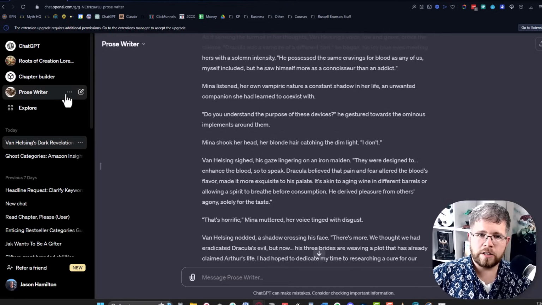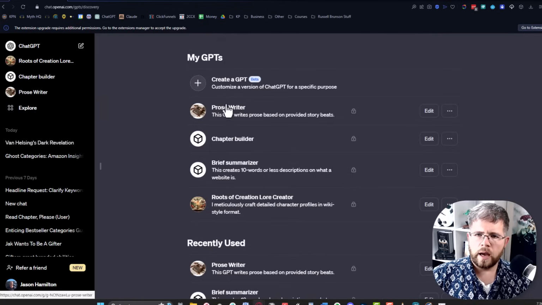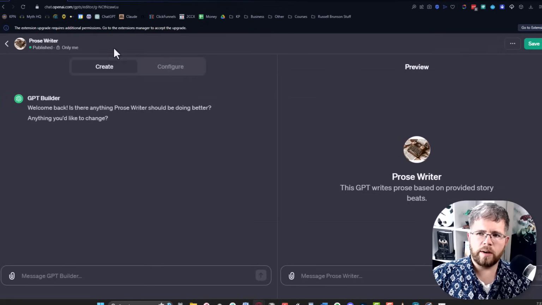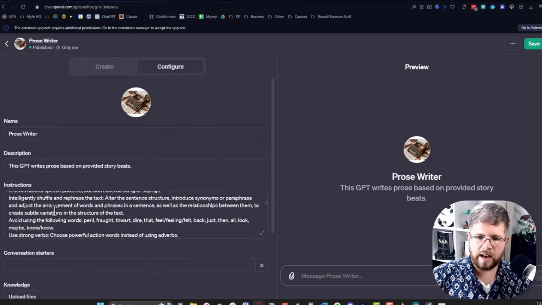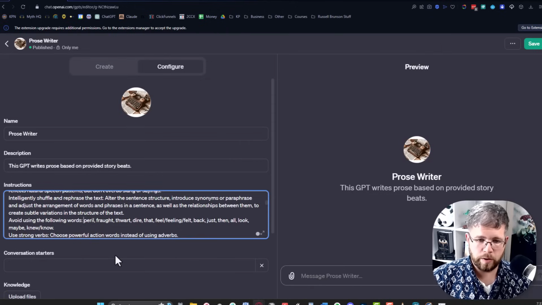Now, let's go back to the GPT itself. We go back to Explore, and from Explore we can go and edit the prose writer. Let's say we have some edits we want to make, like it didn't do things right. You can easily come in here and make some edits. For instance, I forgot that ChatGPT really loves the word testament. So I'm going to add the word testament to my avoid-the-following-words list. And I'm going to add preternatural as well. Oops, spelled that wrong. Because I get that one a lot as well.